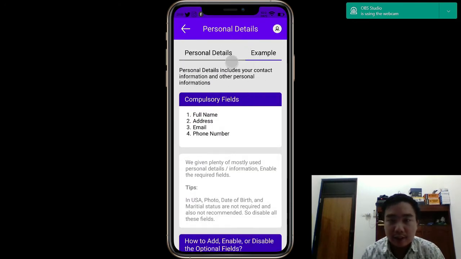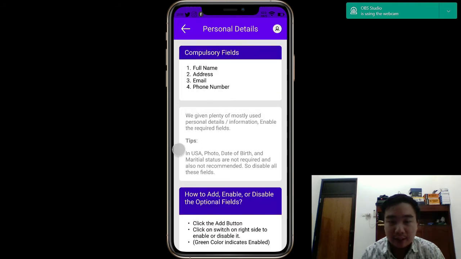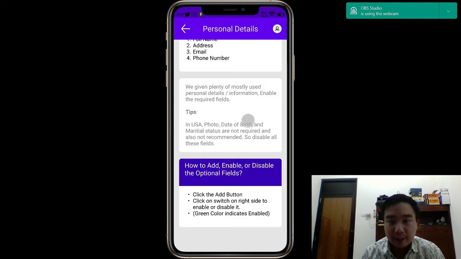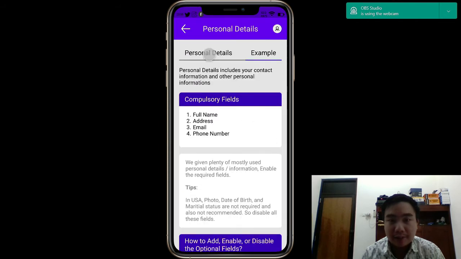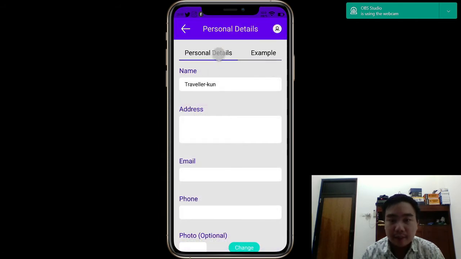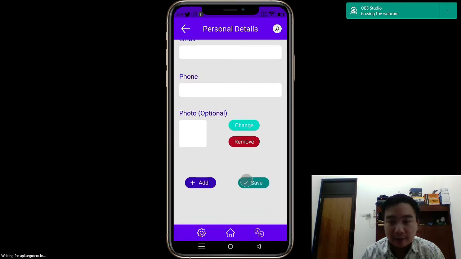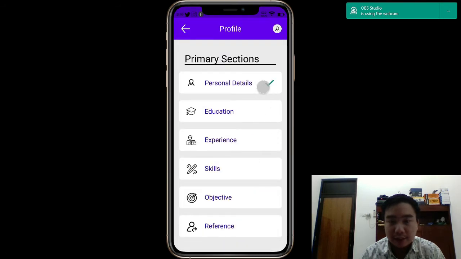So there's an explanation here, like the compulsory fields to fill, and then there are tips and tricks, and also technical help, to help the user. After the user has finished filling all of this, they can save, and then there will be a check mark that indicates that the user has already filled this section, and it will be safe.